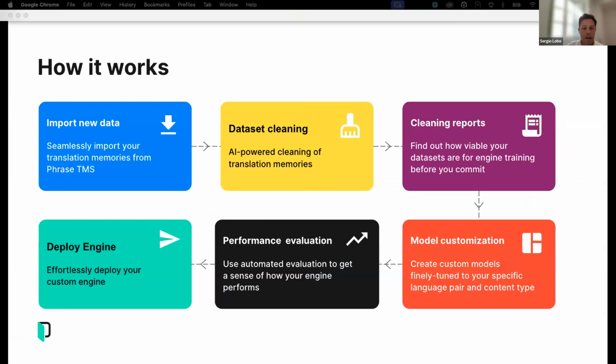And this slide illustrates perfectly how it works, the workflow here that will be shown to all of you by Miklos. Users can log in on the Phrase Custom AI, import all their translation memories from Phrase TMS, and create a training data set. That training data set will undergo the cleaning process with our rule-based and AI-powered cleaning filters.